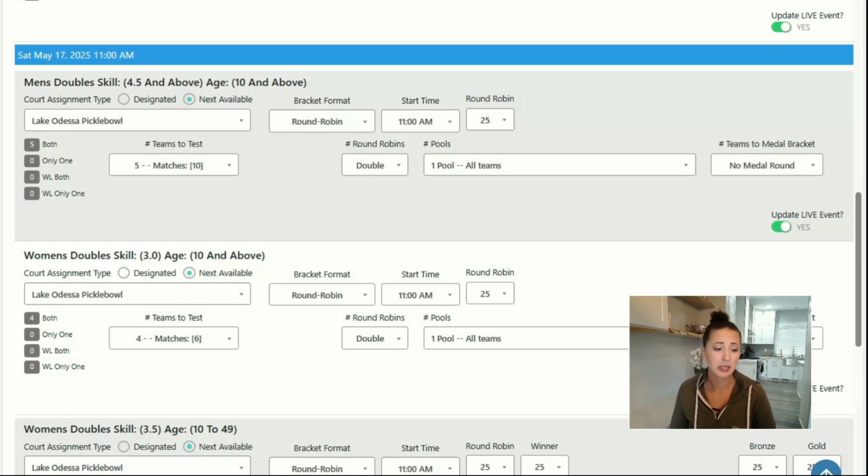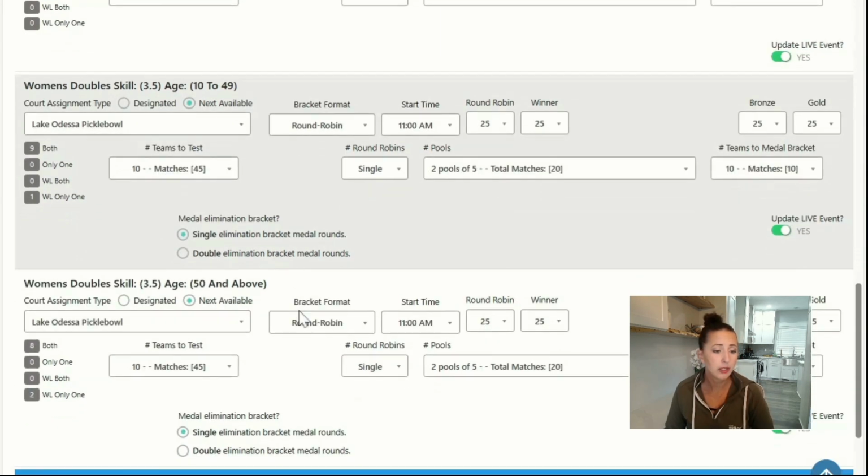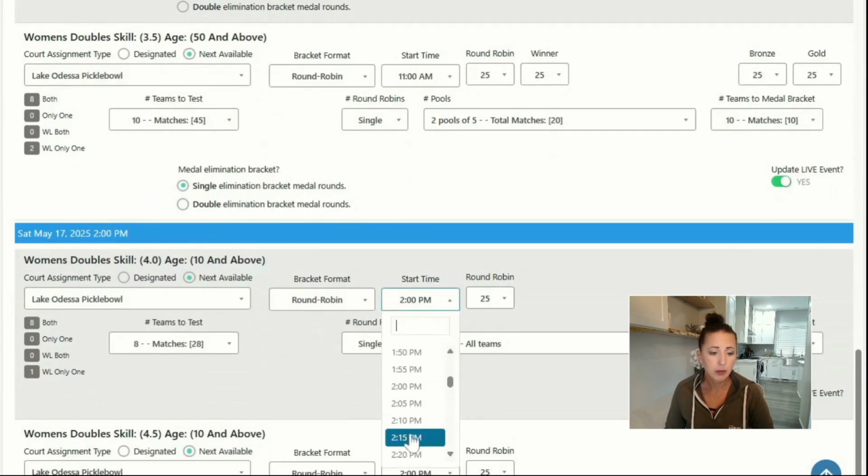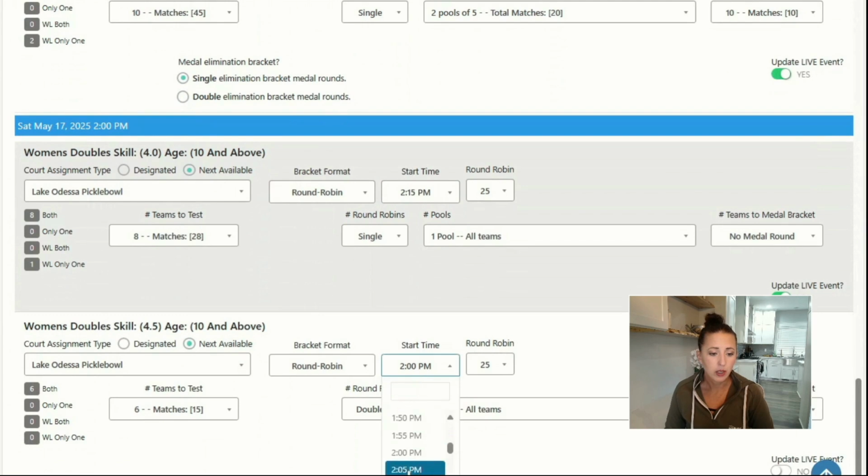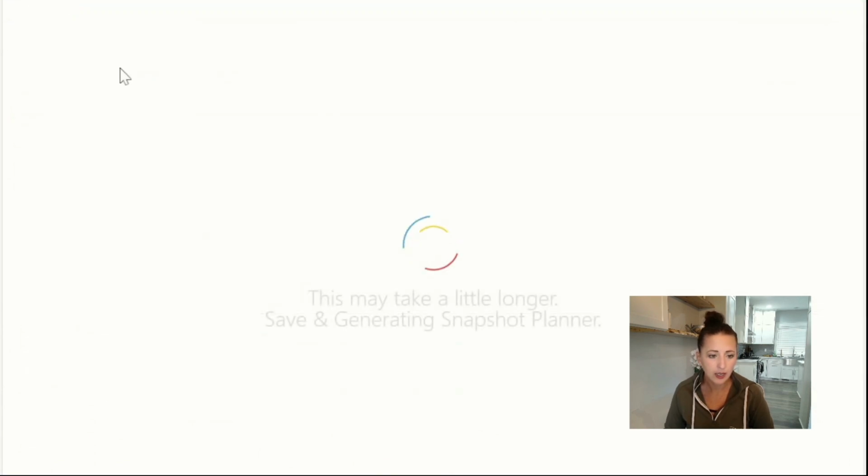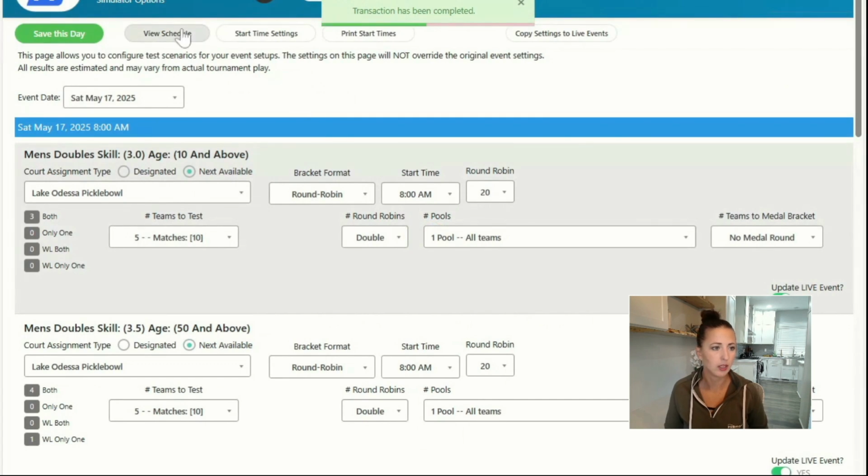But for this facility, with about 10 courts, I would say 3 would be fine. But if I want to build in that wiggle room, let's say I move this start time to 2:15, save the day again. Hopefully it doesn't take quite as long this time. But yeah, it can take up to like a minute or so just to build that schedule.